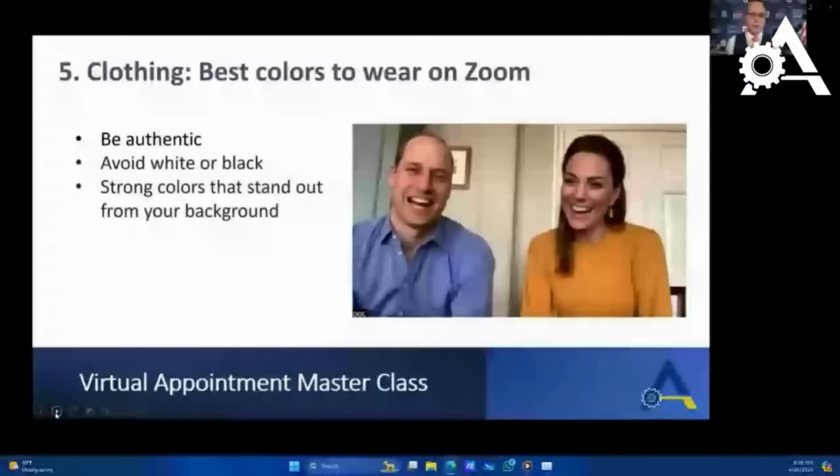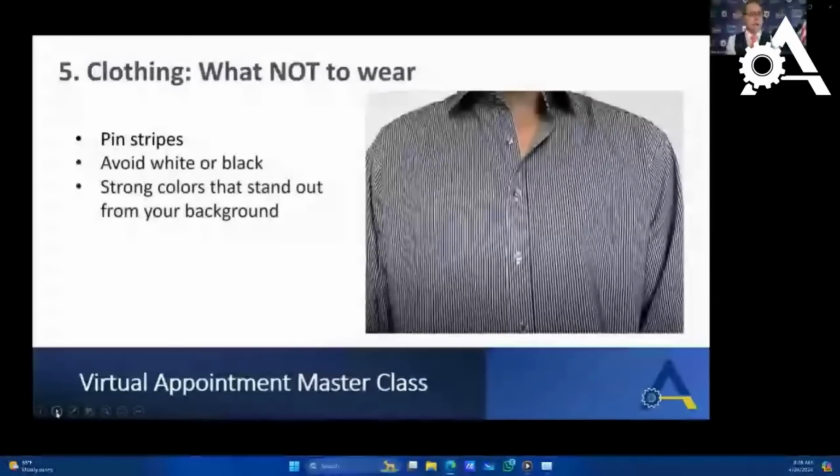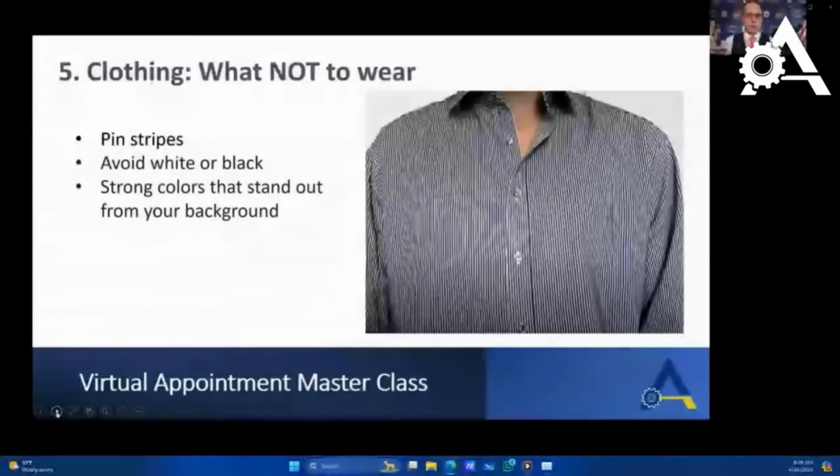Now, one thing that I want to remind everybody of that's been a challenge for everyone, including myself when I first started doing virtual meetings, is you need to avoid complex patterns. So pinstripes or very small checkered pattern shirts can put off a reflective image that starts to distort on you, and it's really distracting if you're trying to meet with someone, because it just looks like their shirt is iridescent and glowing and moving, and it's just very distracting. So avoid pinstripes and checkered patterns.